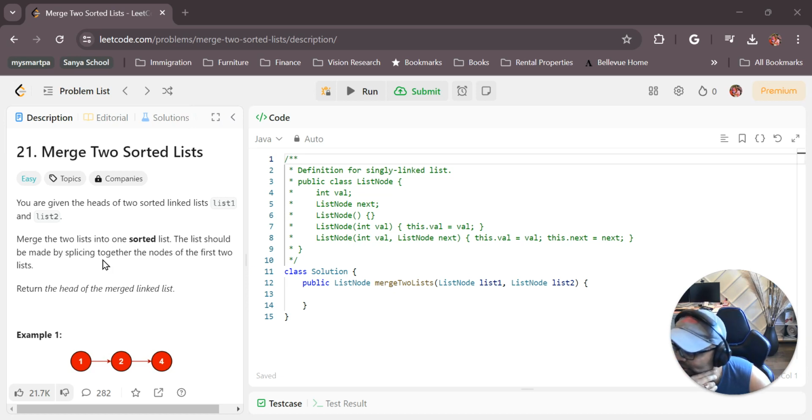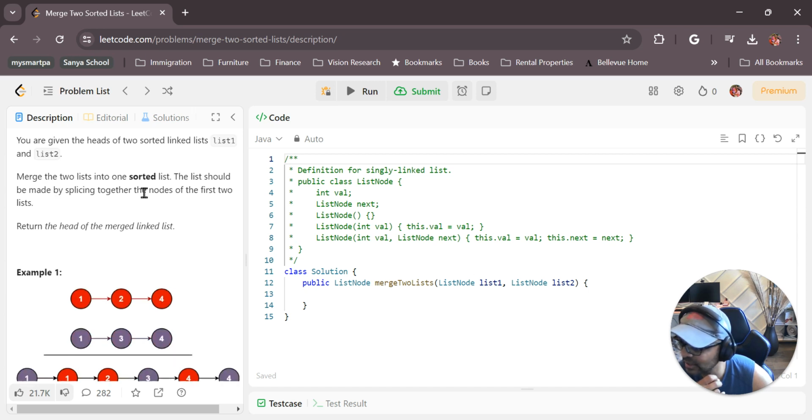Should be a standard problem, but just to make sure, you're given the heads of two sorted linked lists, list 1 and list 2. Merge the two lists into one sorted list. The list should be made by splicing together the nodes of the first two lists. Return the head of the merged linked list. Okay, this makes sense. I think very standard.